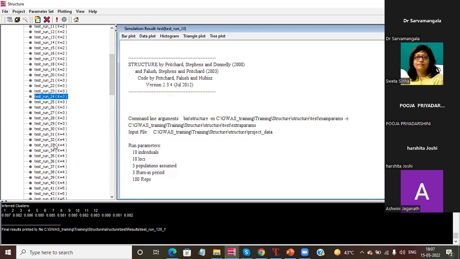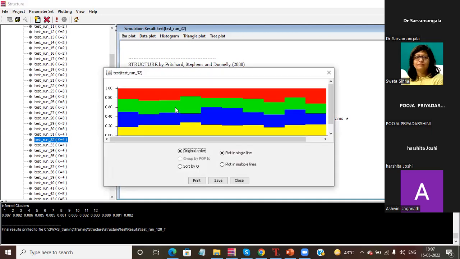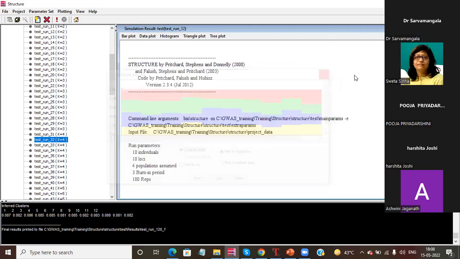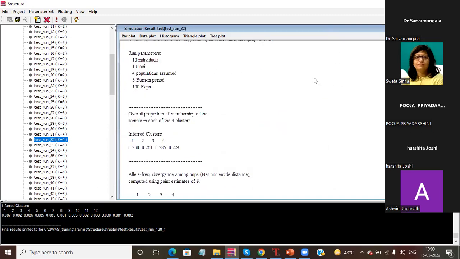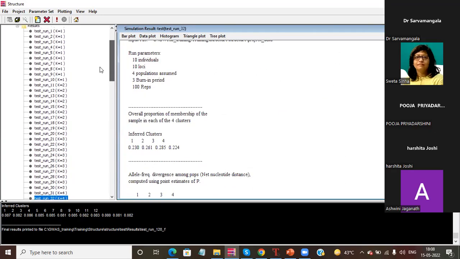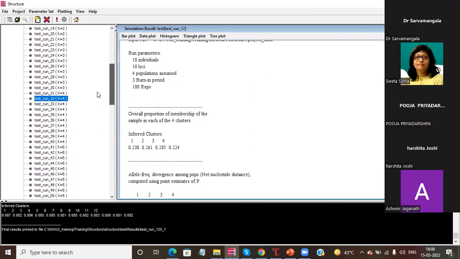Then if you see the result at K4, here it will show how your data is divided into 4 subpopulations. Now when you get this result, to decide which K value is best, you will take this output to Structure Harvester. It will give you the peak point where you get the best K. So all these results will be imported into Structure Harvester, and it will show you which is the best K.